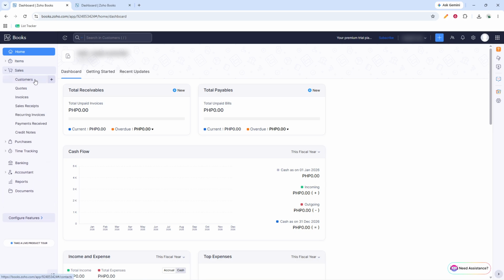Next, go to the Sales section and select Customers. This is where you can add your customers and build your client list. Keeping customer information organized here makes invoicing and sales tracking much easier later on.